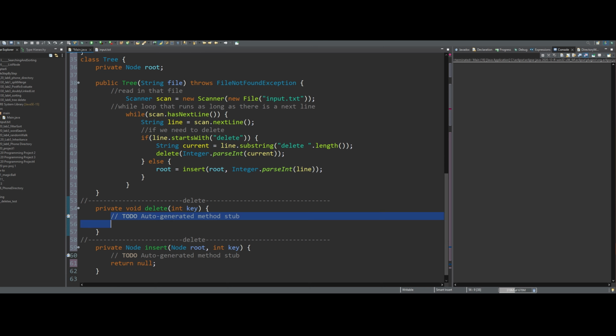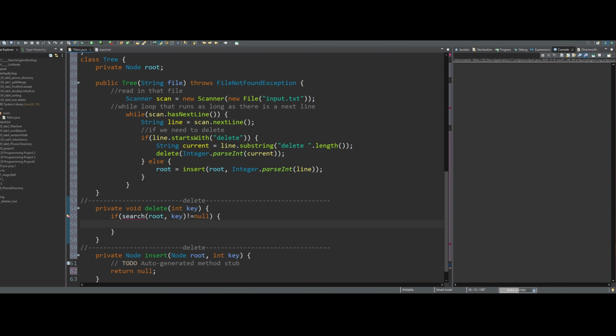And starting off our deletes, we need to first search our tree to see if it's even in here, because remember, if it's not, we're going to insert it. So we'll start off with an if. So we'll make a new method, we'll have to because we need to search our tree. If search root, we're going to pass in the root and we're going to pass in our key, does not equal null, then we're going to delete it, right? Because that means it's something in here. We can hover over and click create method. It's made it private and we have created it inside of here.